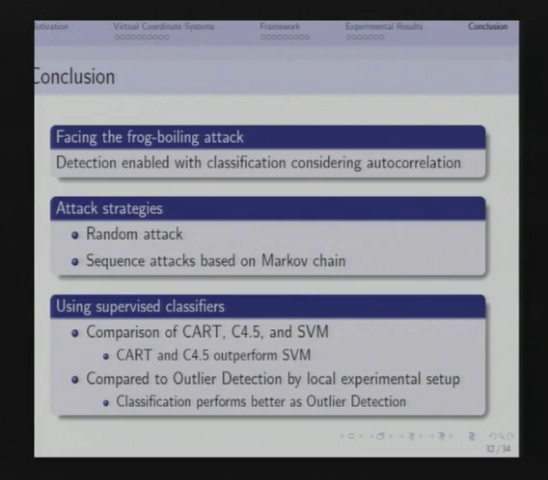So what we have done here is we have faced the frog-boiling attack. We have done the detection using classification, and we considered the autocorrelation between the different data points in the feature set. We have used other kinds of attacks, like the random attack and the sequence attack, which was based on our Markov chain. We used supervised classifiers: the decision trees CART and C4.5, and support vector machines.